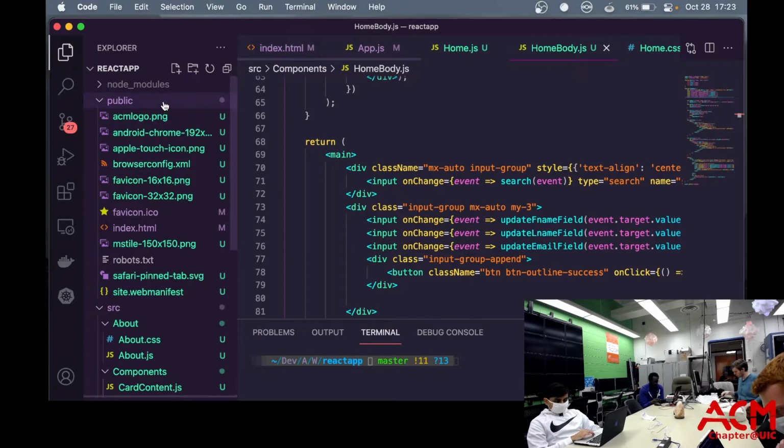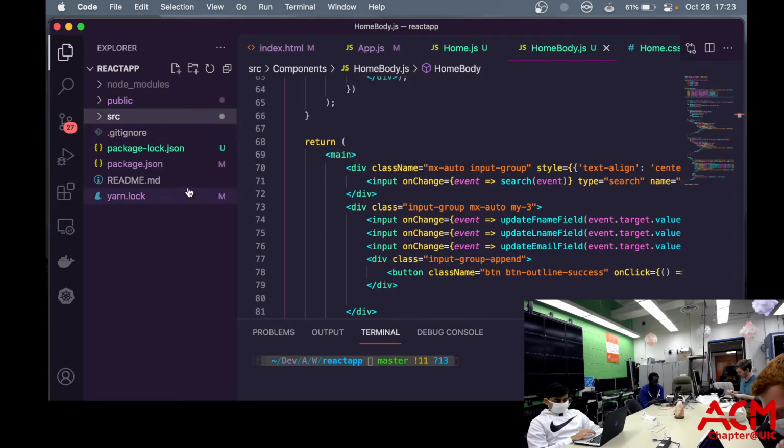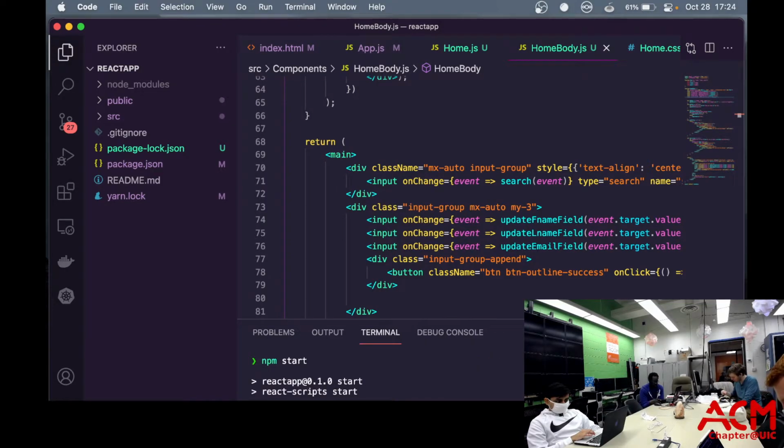So let's go ahead and collapse all this. It uses Node for everything. Let's go ahead, npm start on this.